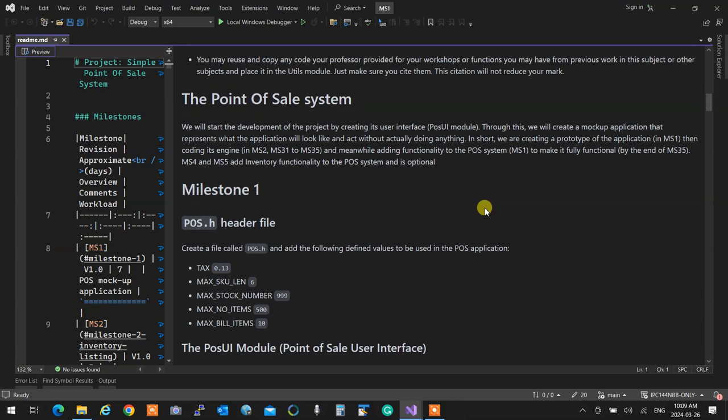And now we're coming to the point of sale system. So a point of sale system essentially is any place that you go, you buy stuff, they sell you things, and that's what we are going to have.